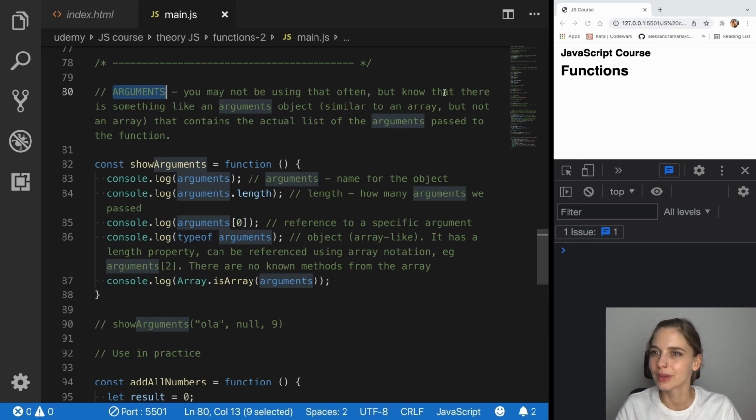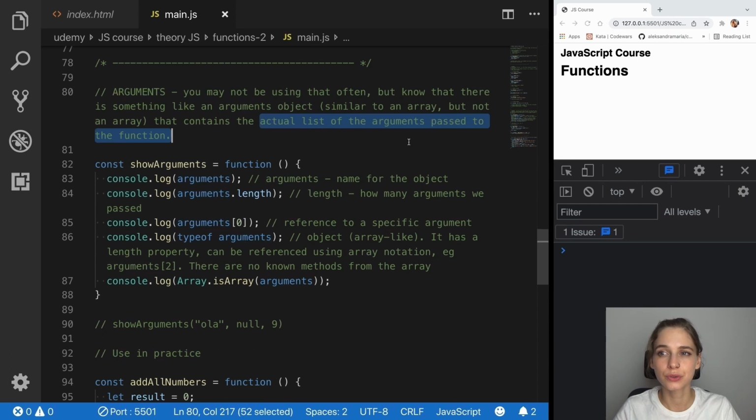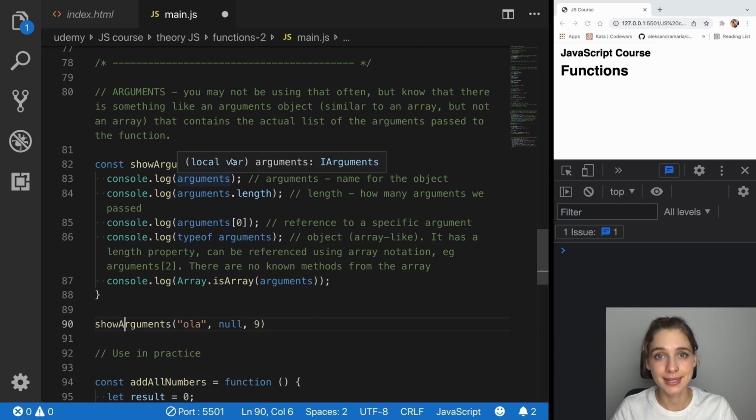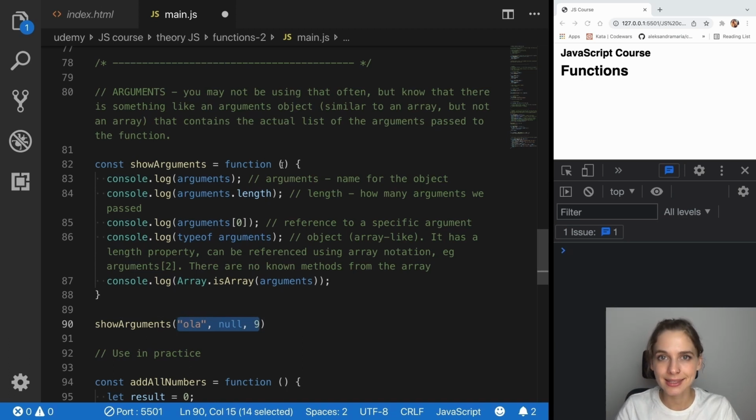But it's similar to an array, but it's not an actual array. It's an array-like object. It contains the actual list of all the arguments passed to the function. And the first function, showArguments, has been created only to present what the arguments are. So as you can see, I've created a showArguments function with the function keyword, a function expression, and here I'm executing it, placing 3 arguments. Our function doesn't expect any parameters.